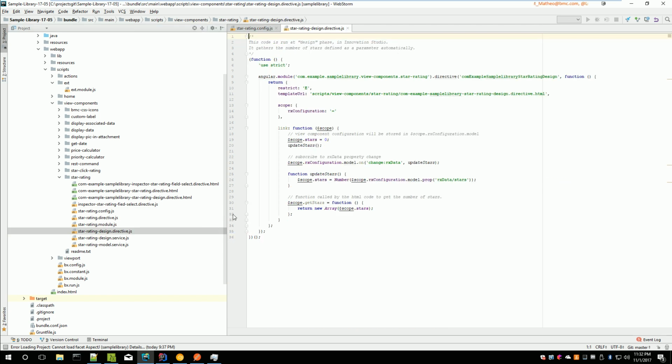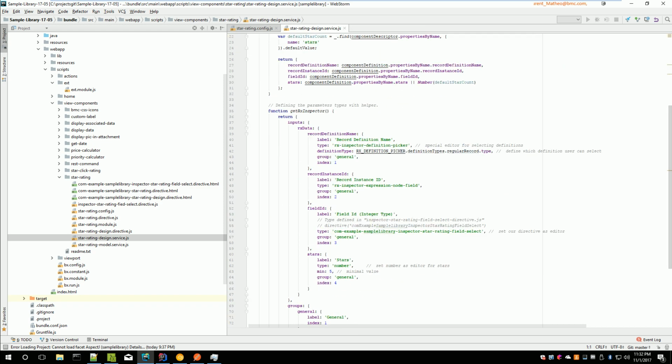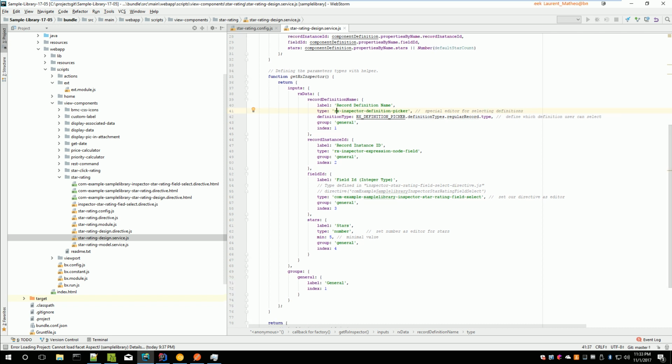And in the design directive, design service, we can find our parameters. This one is using the definition picker, and here we can find our custom field select.